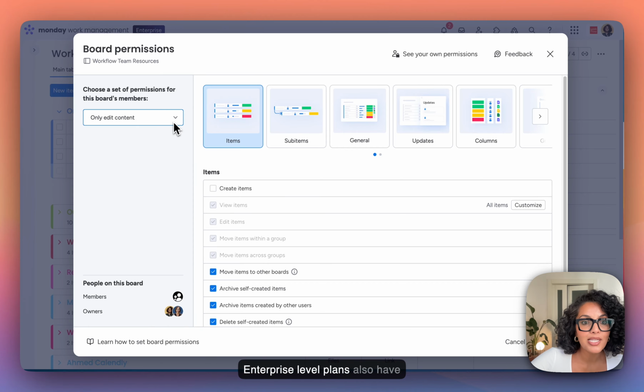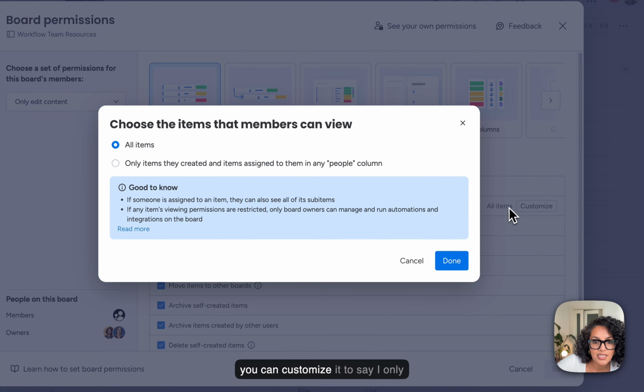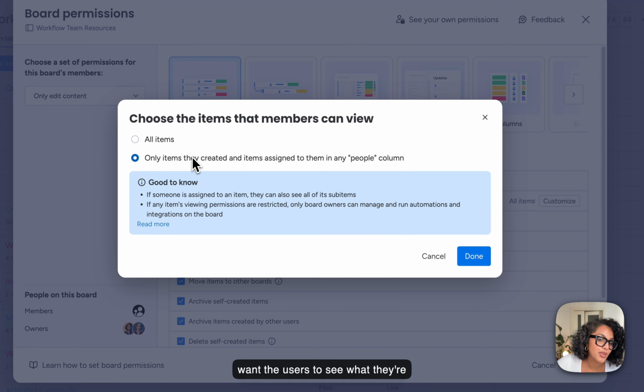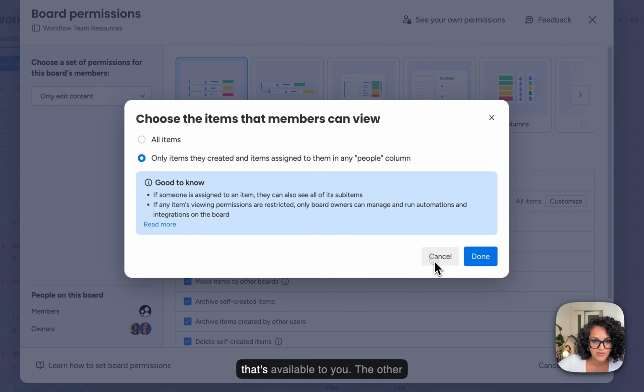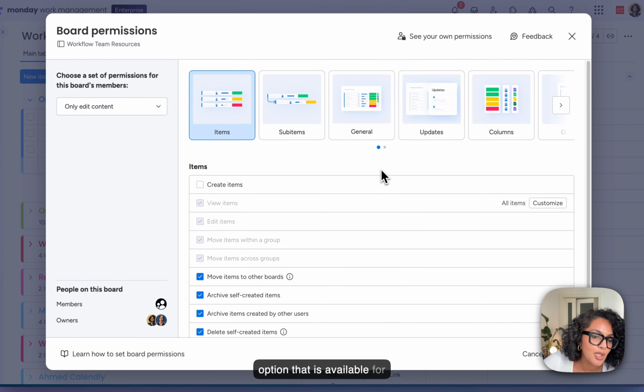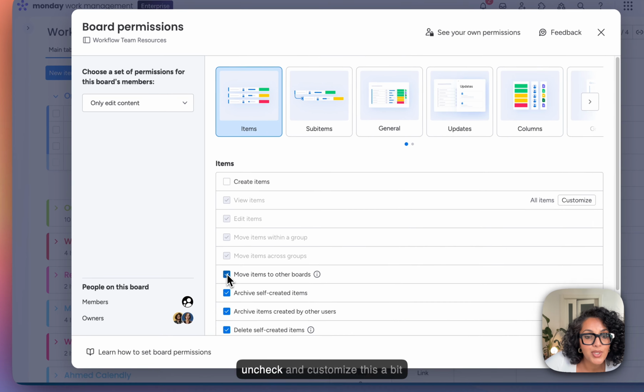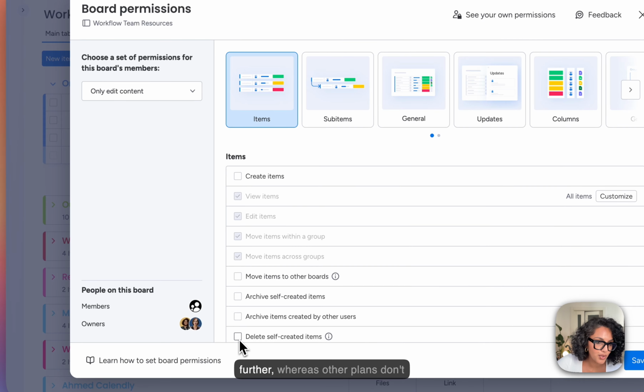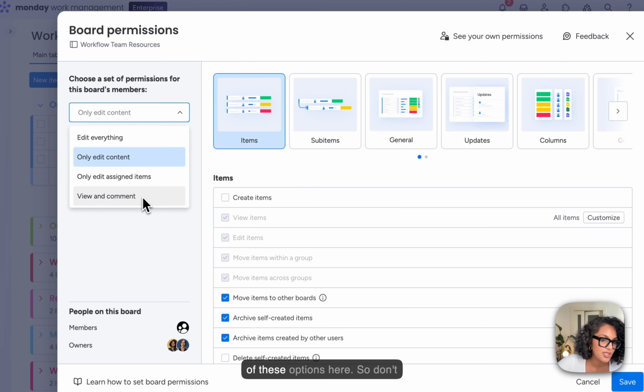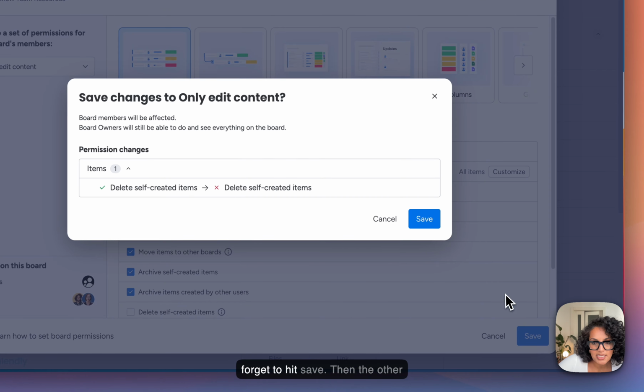Enterprise level plans also have additional customization such as viewing. By default, everyone can view everything on the board, but if you have the enterprise level plan, you can customize it to say, I only want the users to see what they're assigned to. So that's an option that's available to you. The other option that is available for enterprise is where you can uncheck and customize this a bit further, whereas other plans don't have that capability. So enterprise can get very specific about what you want each board to do and how you would want to customize each of these options here. So don't forget to hit save.